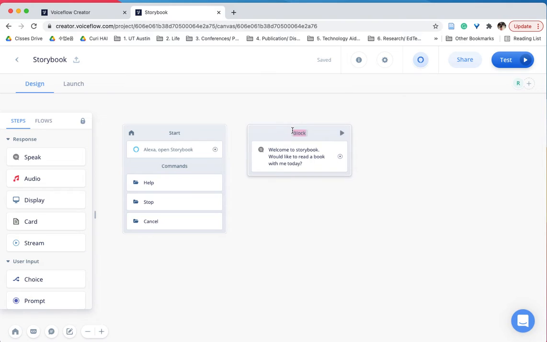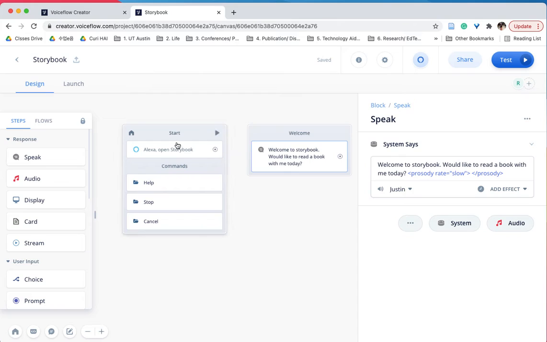And what I want to do is name my block. Because I'm going to have a lot of blocks, I don't want to be confused. So I'm going to call it welcome block. So what I need to do is connect the start with the welcome block. If I click on the circle, I can just connect it to my welcome block.